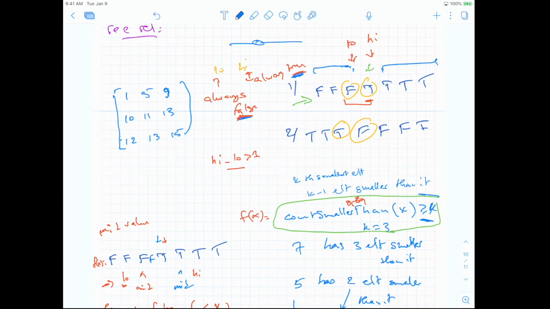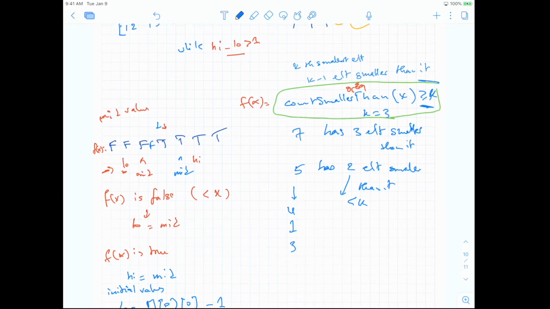We know what our while loop condition will be. We know the invariants we are going with. We know what to do when the function is true, and what to do when it's false. The only remaining thing is how to calculate the count of elements smaller than or equal to x in an efficient way. Let's see how.